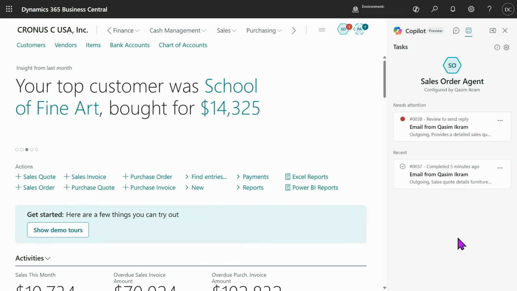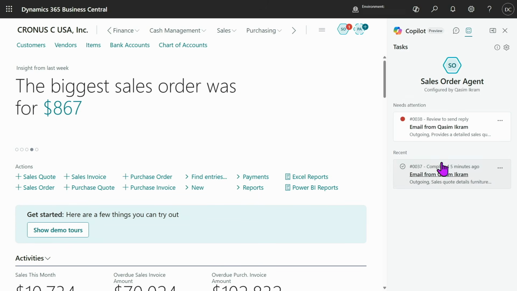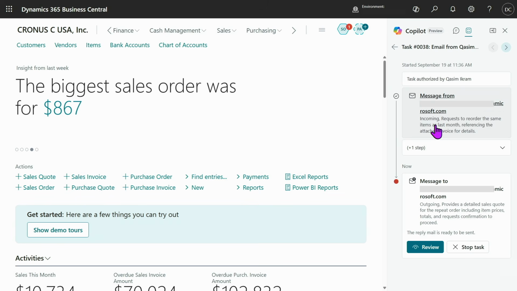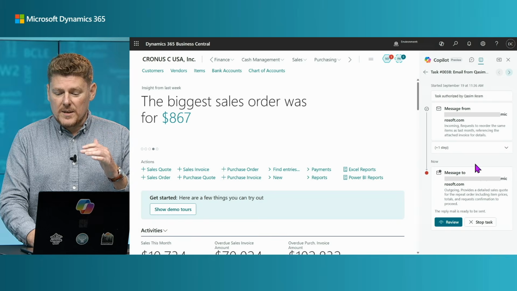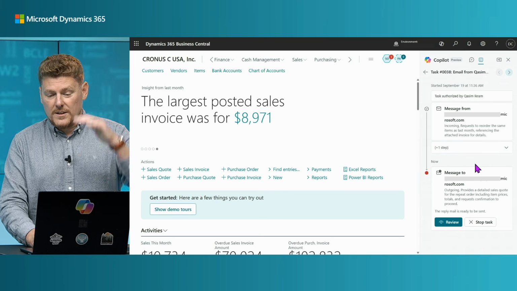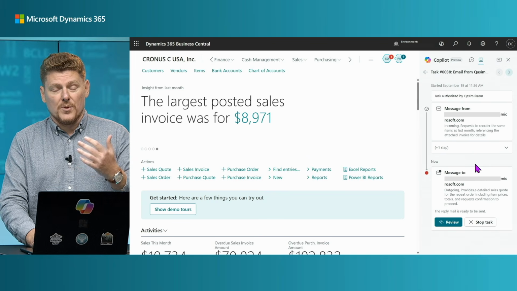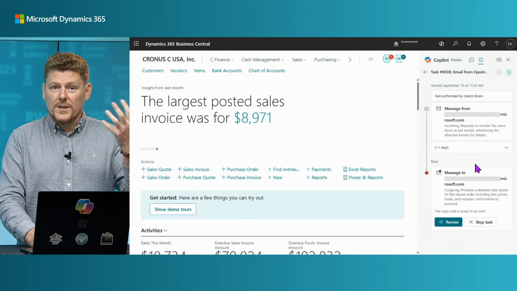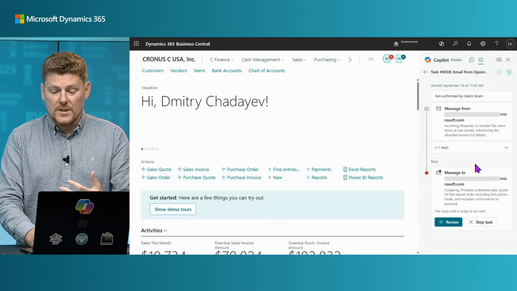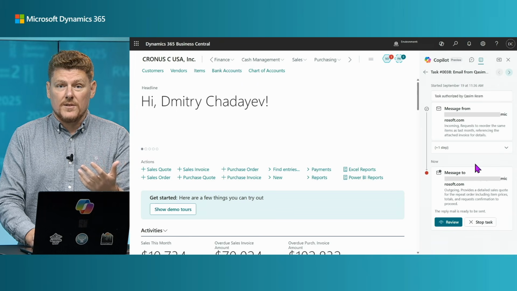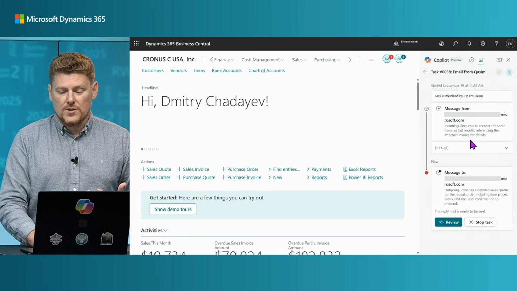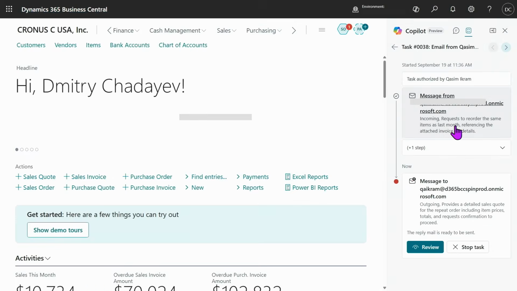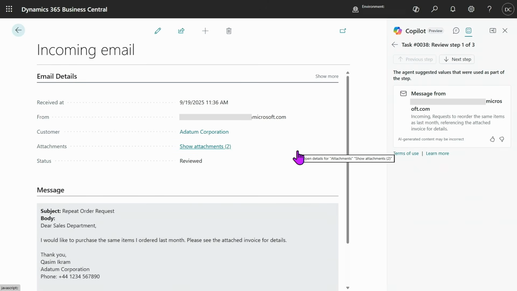All right, it looks like the message is ready for my review. So let's take a look at what the agent did in this period of time. Again, every single step is still listed in the Copilot pane for you to review. Even though you instructed the agent not to bring your attention to these actions, you can still retrospectively review every single step of the agent. So I'm going back to review the message that Kasim sent to me.